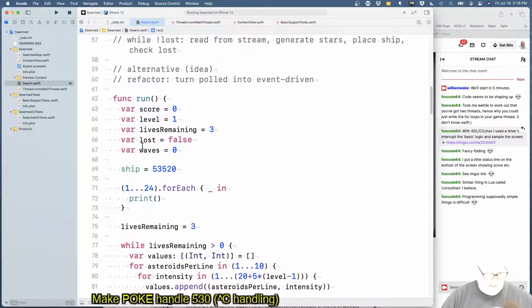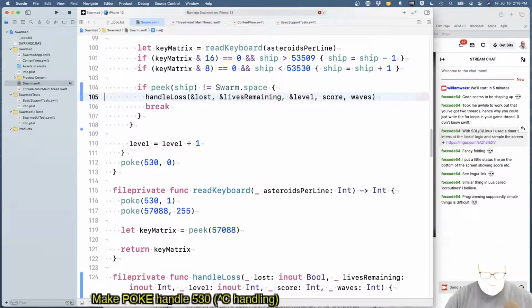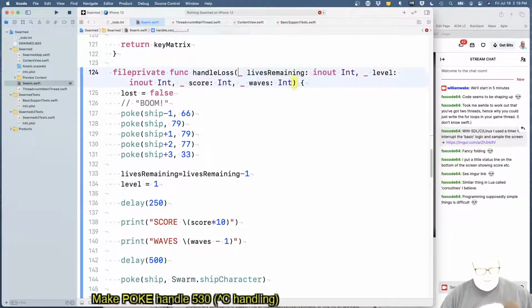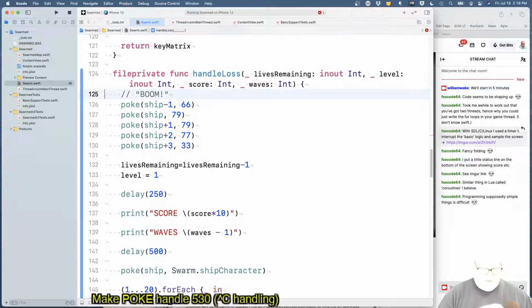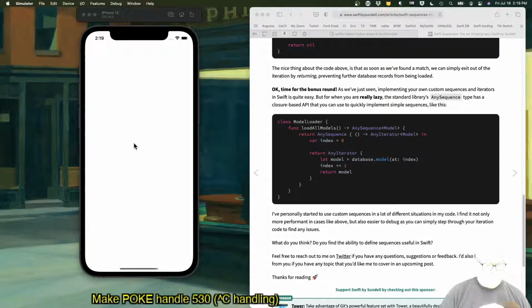This variable lost now is not being used for anything useful. So we're going to take it out of the picture. Handle loss, take out this, and take out the setter on it. Okay. I think just running this once should be enough to prove it out a little bit. Let it crash. Okay.